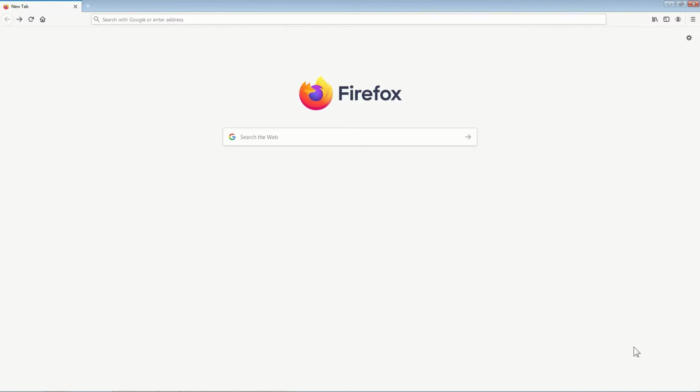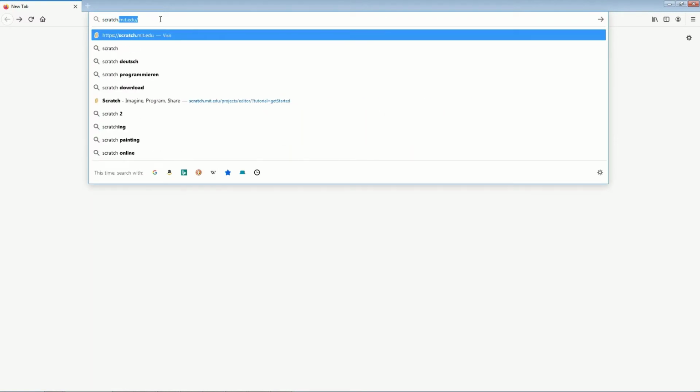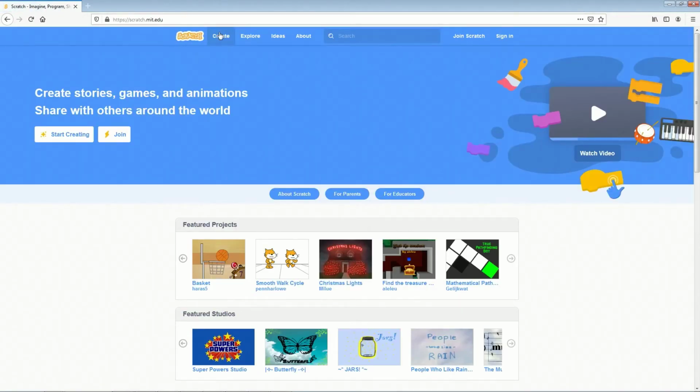I want to share a quick hello world in Scratch. Start up your favorite browser and type scratch.mit.edu. This will bring you to the Scratch homepage. In the top menu, click on Create.